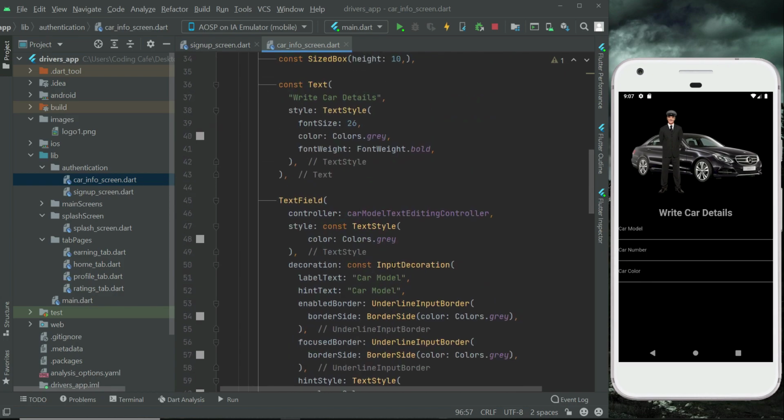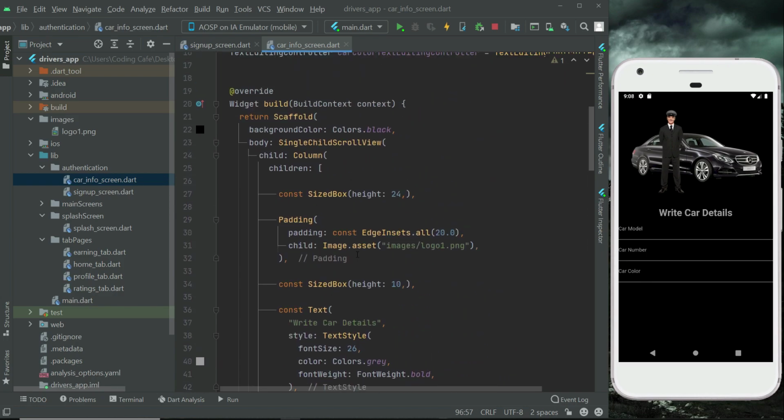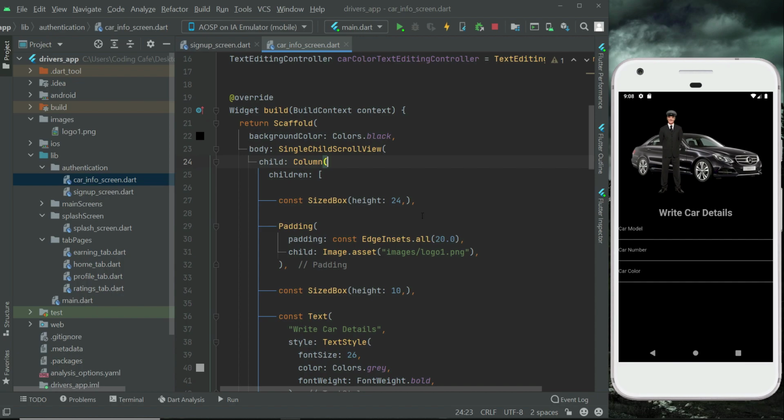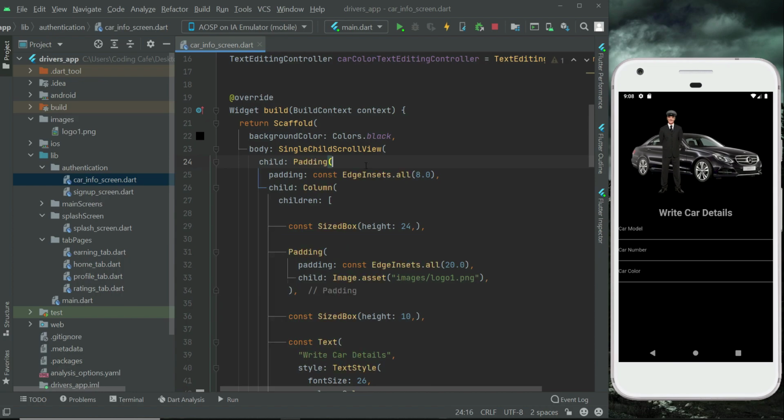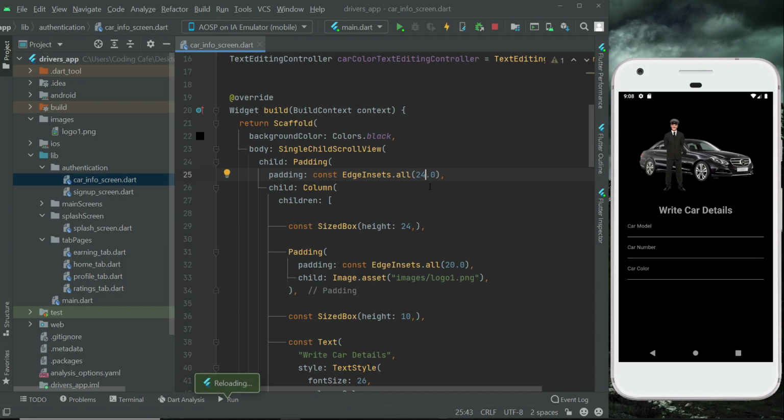Similarly, we have to apply padding on this column widget, which contains these three things. So just click here before this column and you will see a yellow bulb, so click on wrap with padding. And we have to give it 24, that will be good, or if you want then you can give it 20.